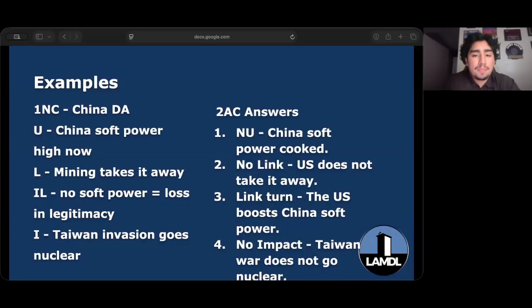All right, let's go over some of these examples to show you what it looks like to kick an argument. So remember, we're looking for a response from the affirmative that we can concede to make sure that we don't get in any trouble later. As the negative, you read this China disad. This China disad says uniqueness: China's soft power is high now. Link: something about the app does mining and mining takes away their soft power. Internal link: no soft power equals loss in legitimacy for China, and the impact is Taiwan invasion goes nuclear. Okay, that's the disad that the negative read.